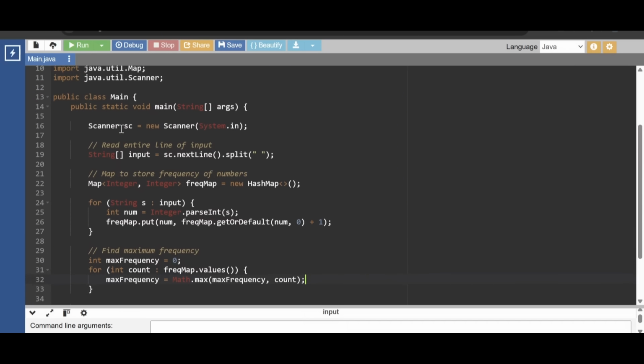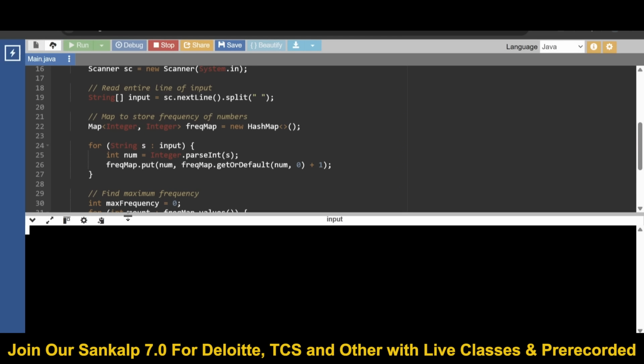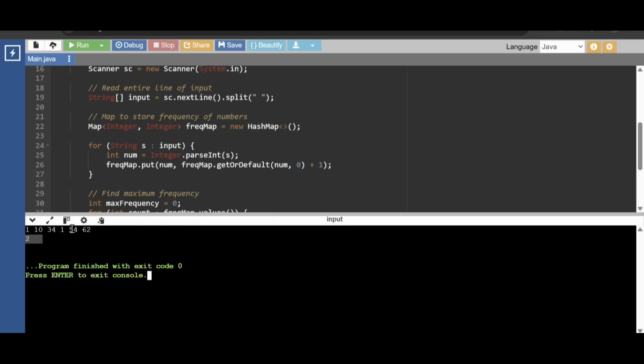Okay. So we will run this, and the numbers were 1, 10, 34. I don't remember, I'm just adding random numbers. 154, 62. So the answer is 2 because again 1 has occurred twice.